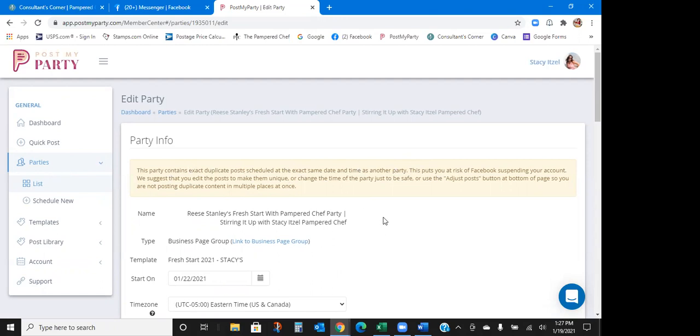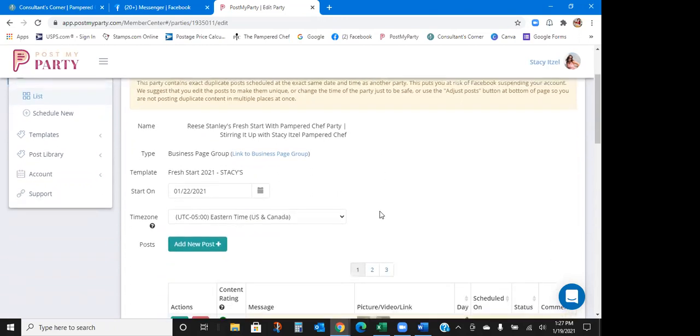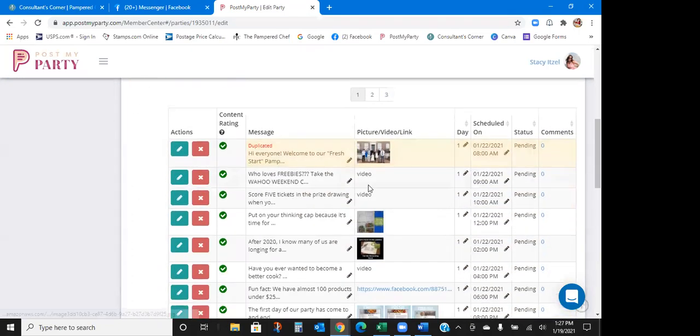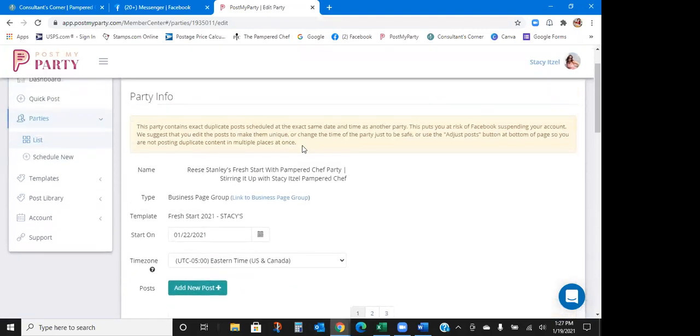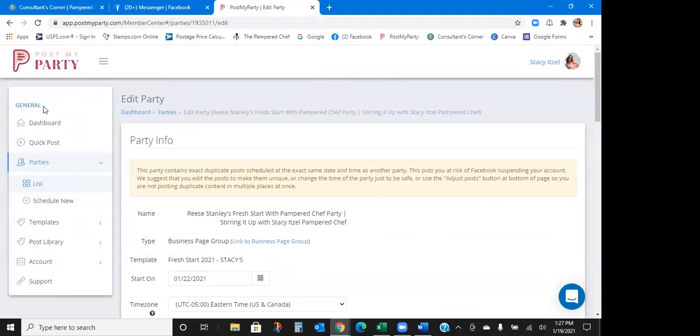Yes. Okay, so here it brought us automatically to Reese's party. Reese's Fresh Start with Pampered Chef. And here's all the posts, when they're going to post, and everything for the party. We can look over here under General. And as I showed you before, we click down on parties. And there's an option to look at them from the list or an option to schedule a new one. Before we scheduled a new party. Now we're going to look at the whole list.